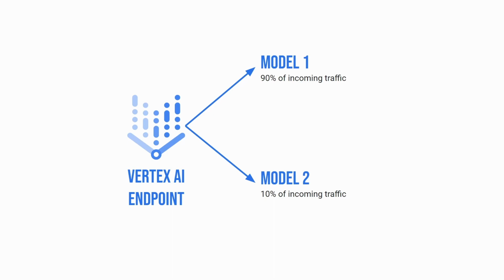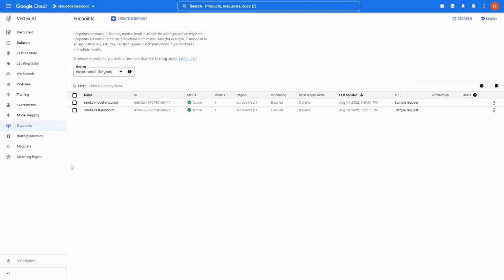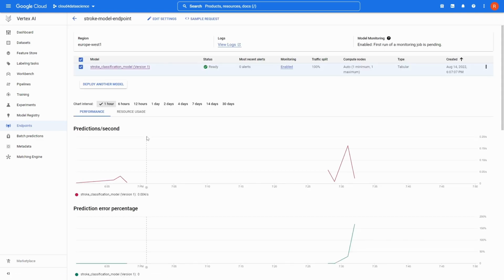So here we can see that, for example, our model number one, which is the initial model, will still get 90% of the incoming traffic, but we also have the second model, which will be tested on a smaller sample of the incoming traffic, which is 10%. So as we are on our endpoints tab, we can go to the details of the endpoint, which we created previously. And we can see that currently we have just one model deployed and it's taking all traffic.